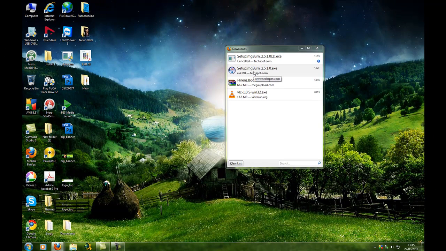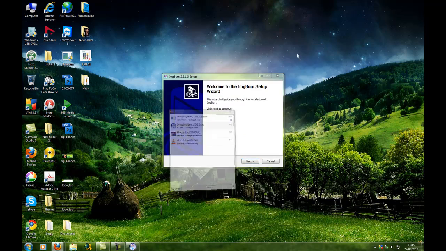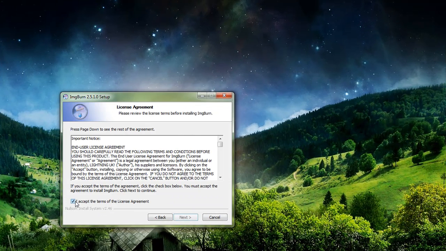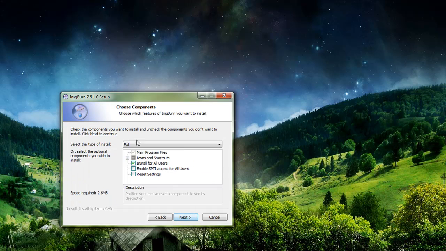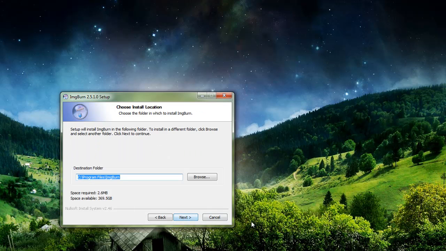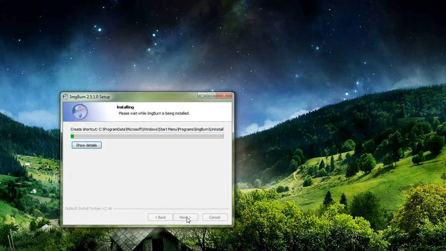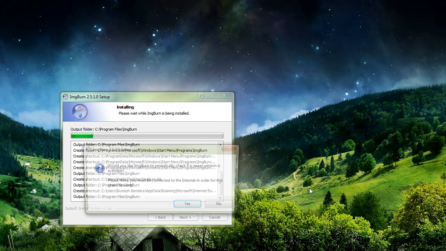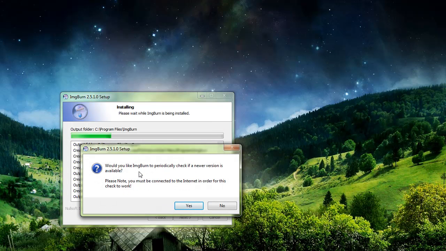Okay, and then you just double click it. Well, I use Windows 7, so this thing comes up, you just say yes. And then in the ImgBurn setup, you click next. Accept all the terms and conditions, next. Okay to that as well, next. Next. Next. And then it's just installing all the files. Shouldn't take long.